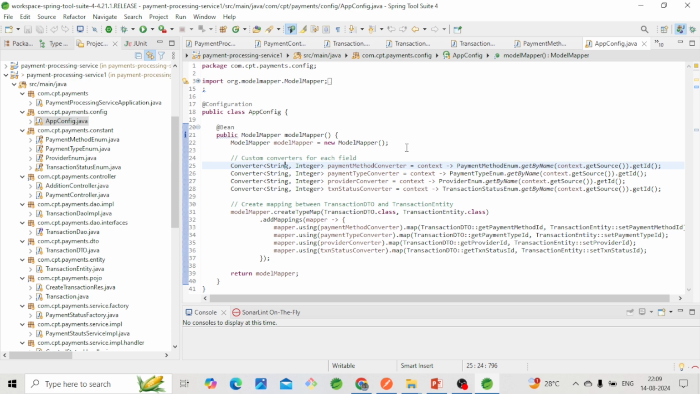Now here, if you are observing, we are using custom converters. These custom converters are used to convert one type to another during the mapping process. In this code, we are using four converters: payment method converter, payment type converter, provider converter, and transaction status converter.